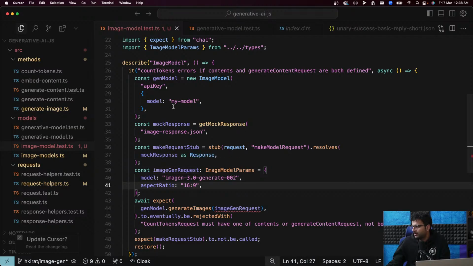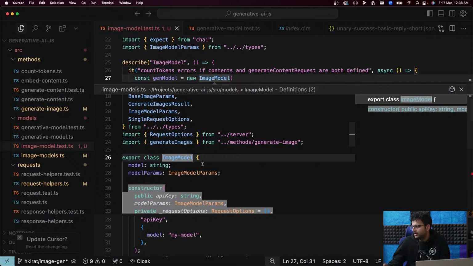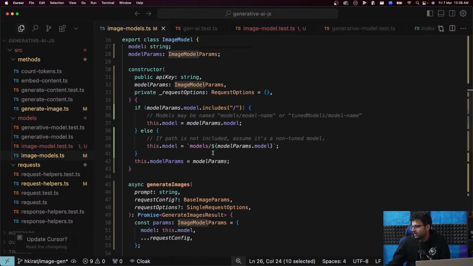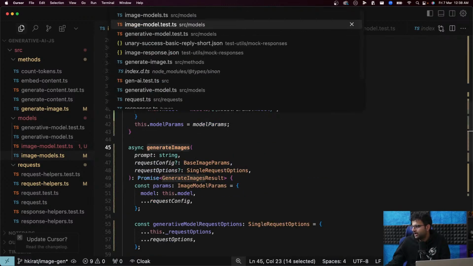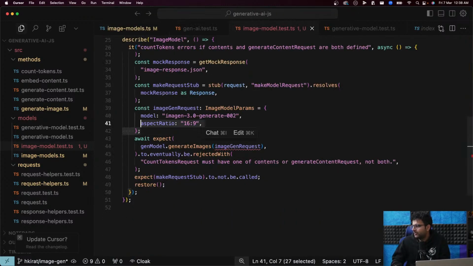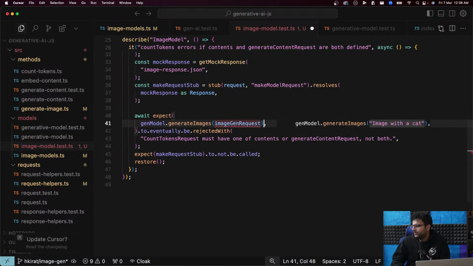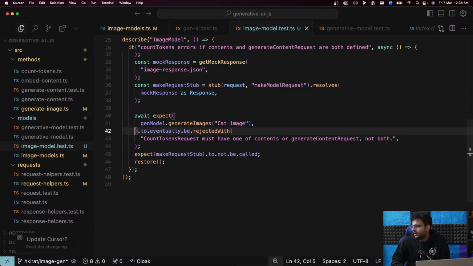New image model, my model, and API key. What do you call generate images with a prompt? And I guess the other ones are optional, so no need for this. Call this cat image, and this should not be rejected because this guy resolves.